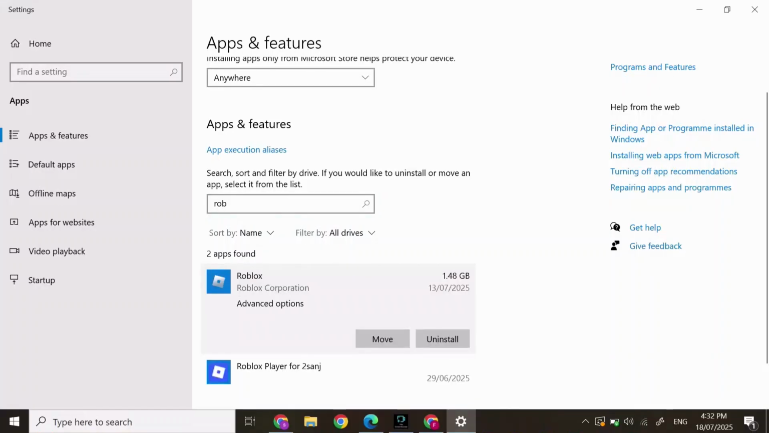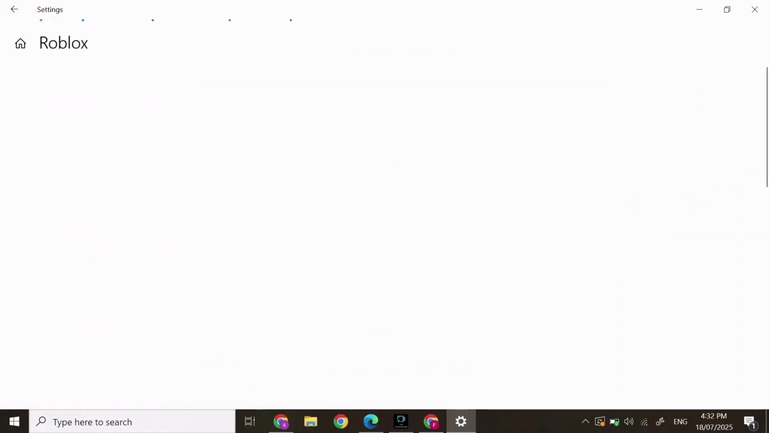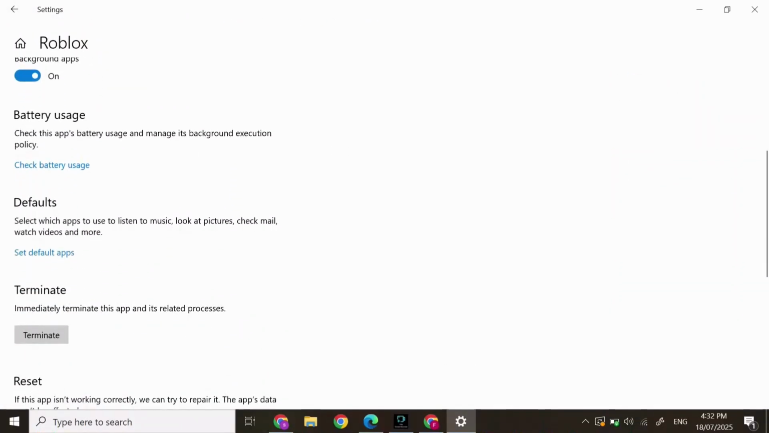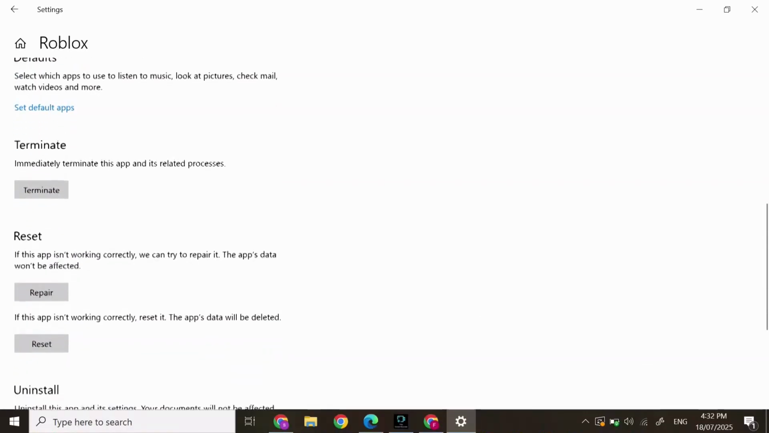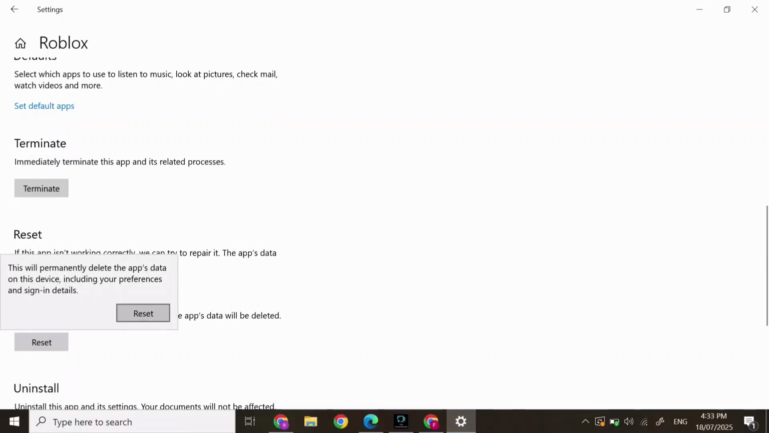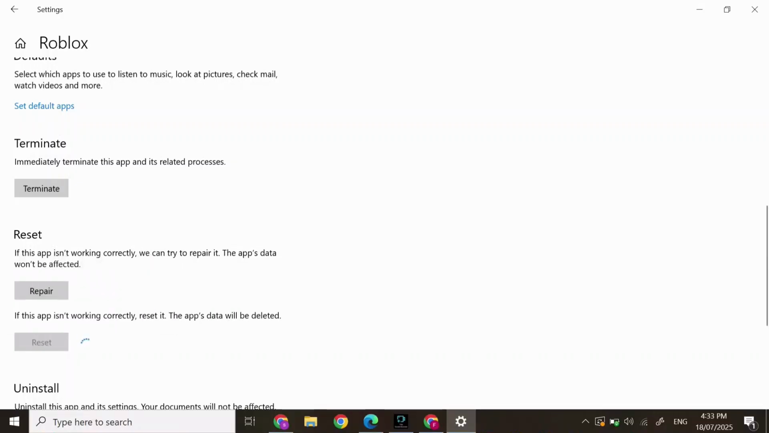Simply, in here, click on Advanced Options. In Advanced Options, you'll find this kind of screen. Scroll down and search for Reset. Click on Reset. Everything will be reset. After that, you can simply open your Roblox app and your problem will be fixed.